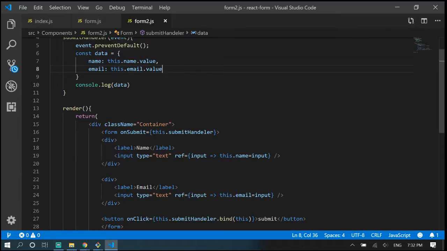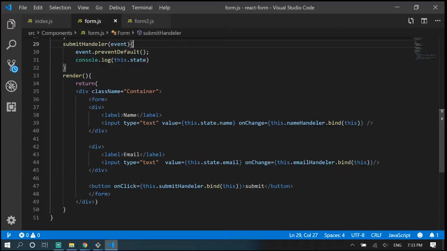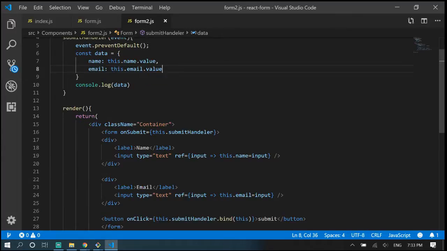When do we need to use a controlled form and uncontrolled? It depends on your project, which one you prefer. But I would say always go for this one, because with this one you have more control, the full control of all the fields. You can run some operation whenever you get the data. You can check the validation.